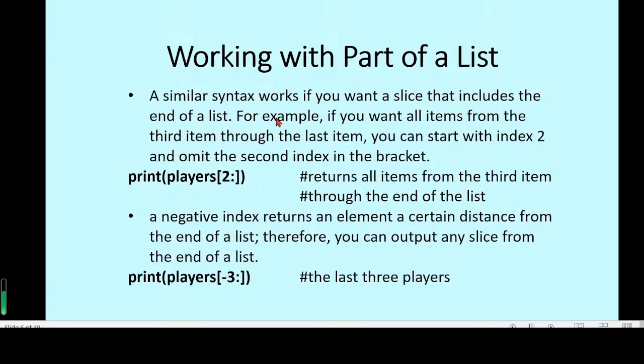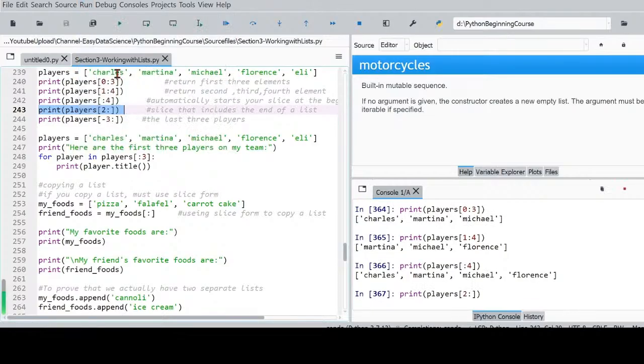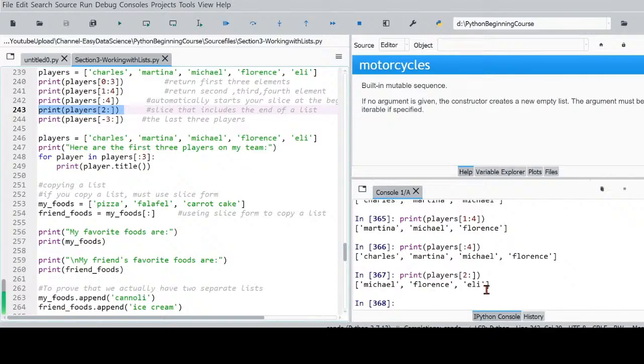And a similar syntax works if you want a slice that includes the end of a list. For example, if you want all items from the third item through the last item, you can start with index 2 and omit the second index in the bracket. So we can just write players 2 colon. Then it will return all items from the third item through the end of the list. We print players 2 colon to return from the third to the last items in the list.